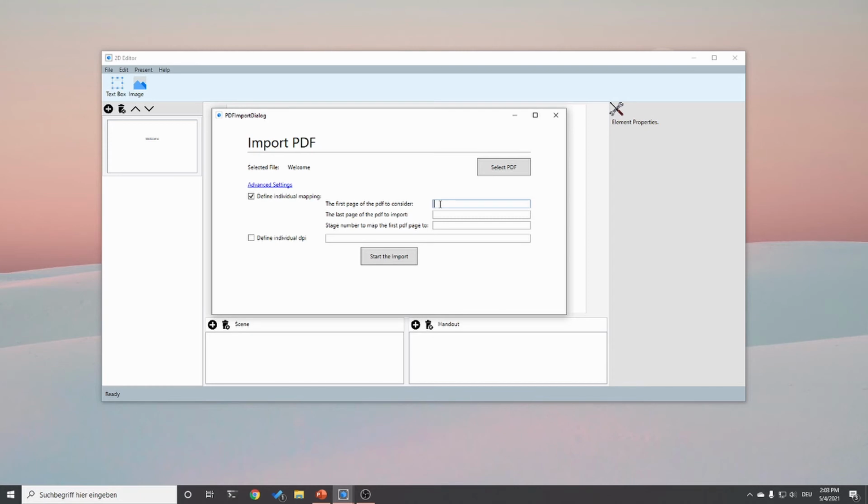Let's imagine we are only interested in importing the content slides. Then we would only need to import slide number 2, 3 and 4. Therefore, I set the first parameter to be 2. With the second parameter, I can specify the last PDF page to import, which is then number 4.